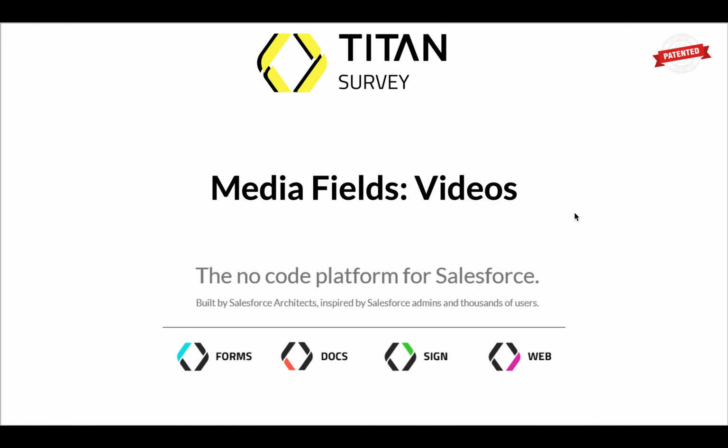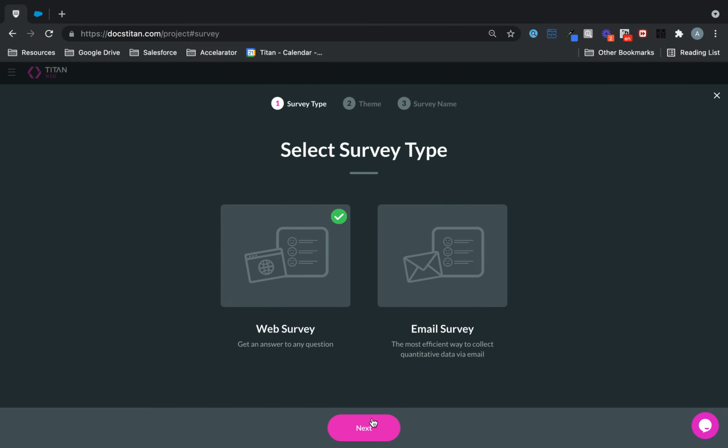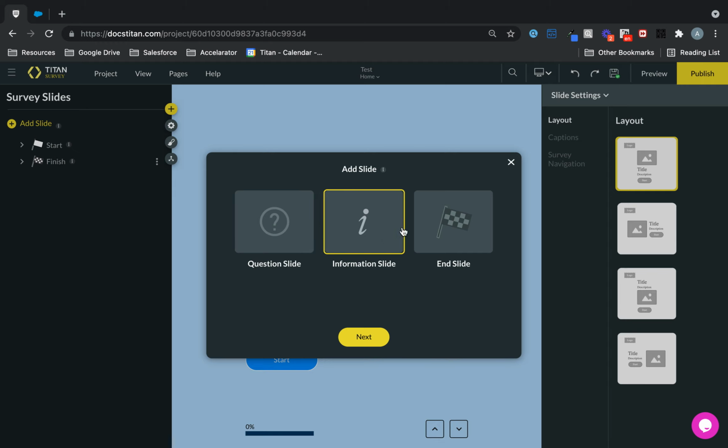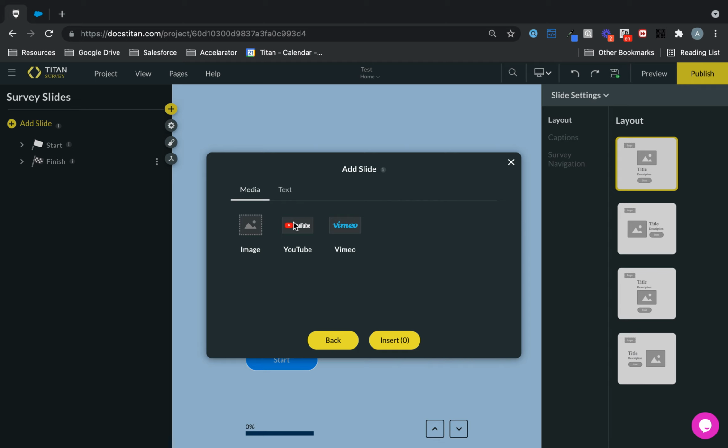This one we'll talk about media fields: videos. And videos is something you will use in your survey to do many things, I'm sure. So we'll show you how to set that one up, whether in your question, information, or end slide, it doesn't matter. But essentially, there are two options available.